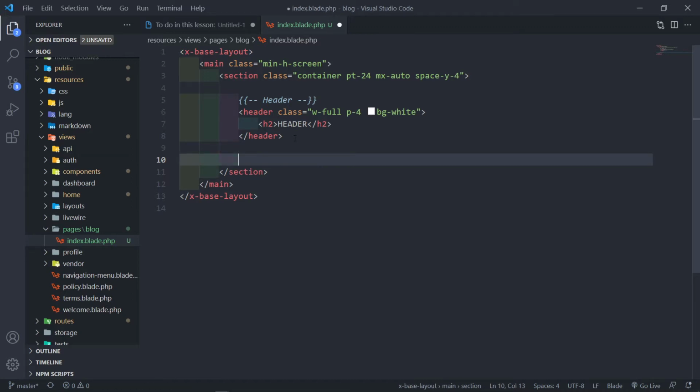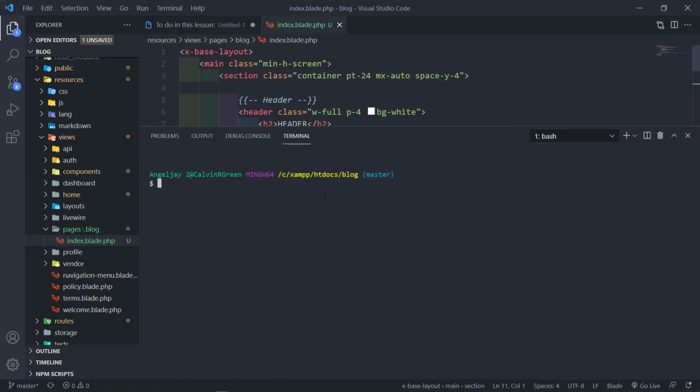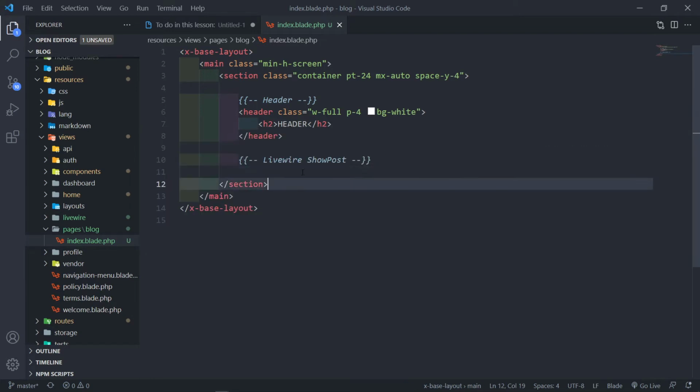All right, so this will actually be our Livewire component. I would just say show post. All right, so let's create that Livewire component. Let me save this and go to the terminal. All right, so php artisan make:livewire, and we're going to go into the post folder, and inside that we're just going to do show-post, just like this. Now we created our class and our view in here, but I'm going to move that view into our posts folder, but don't worry about that for now.